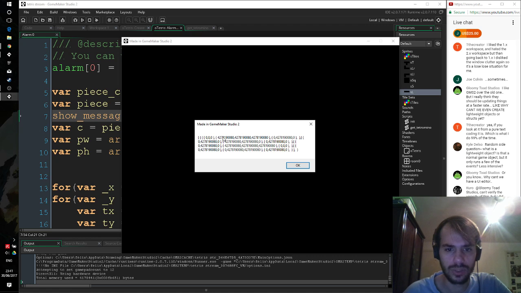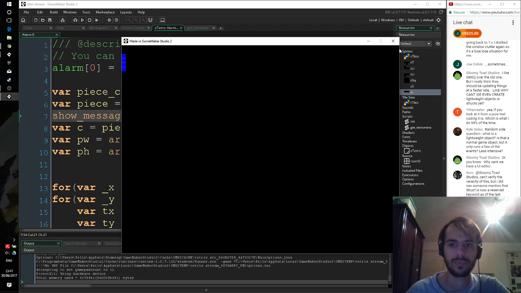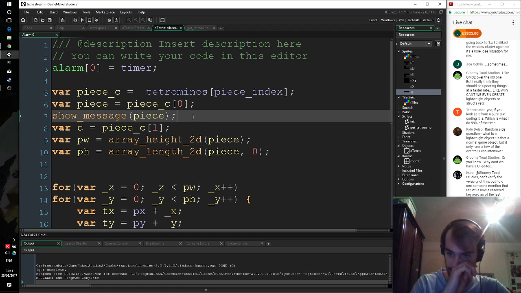Wait, that's 1, 2, 3, 1, 2, 3, 1, 2, 3. Oh, these are different frames. Never mind. Yes. Of course. Yeah. Okay. These are different frames.